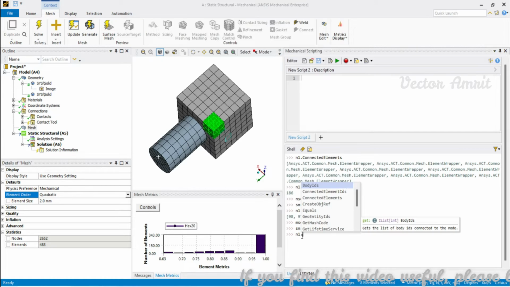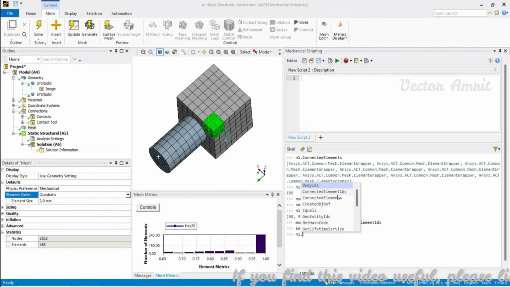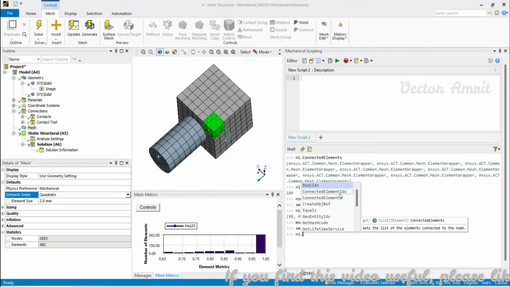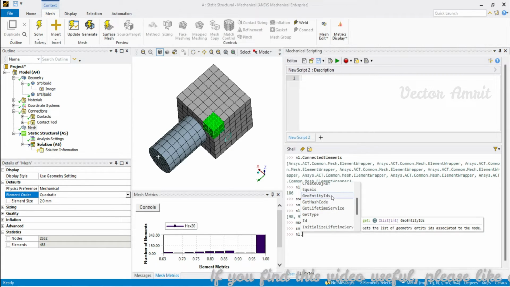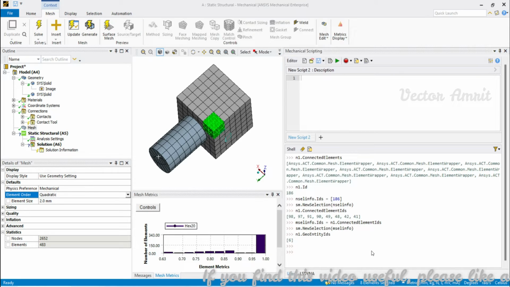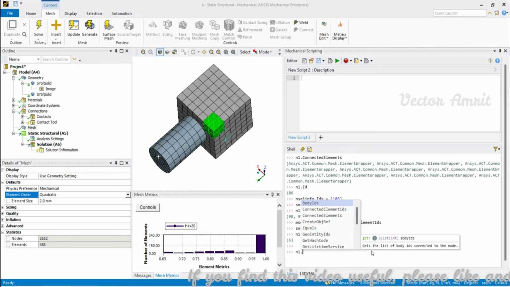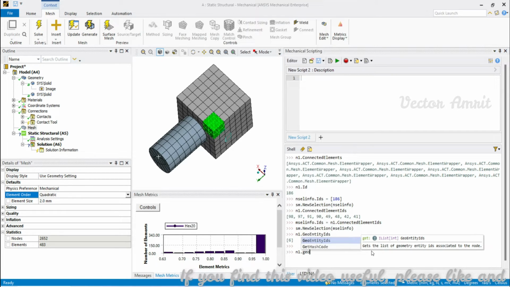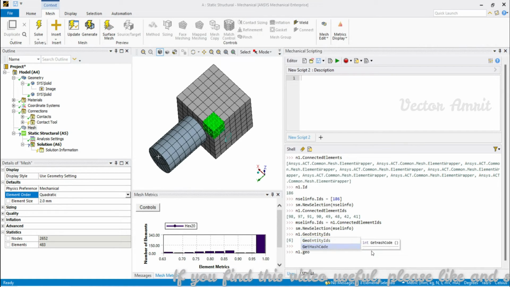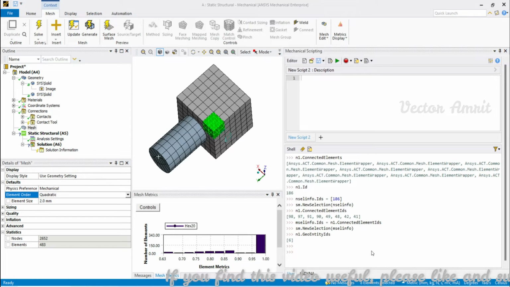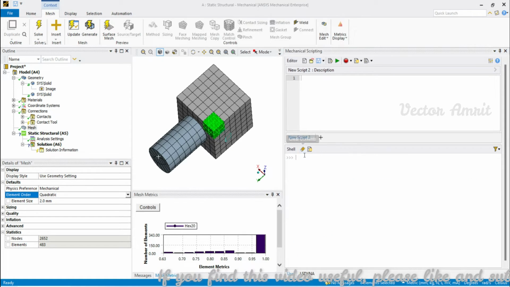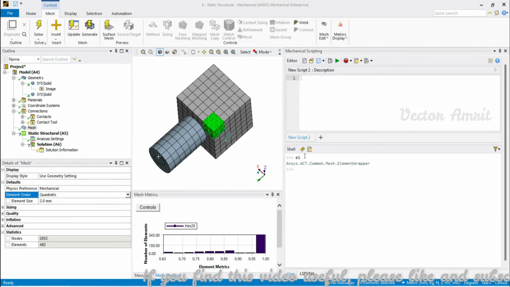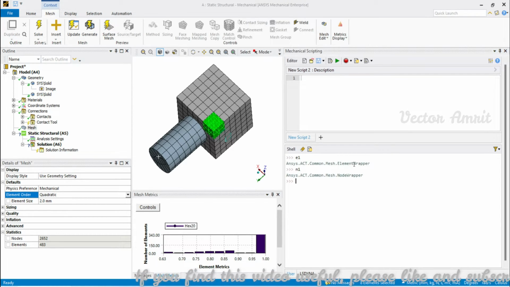Let's see what else we have in node element. You have connected element ID. We have seen elements; these are the element objects. These are the IDs, it will return a list, and then geo entity IDs. So I believe this geo entity IDs are related to the geometry wrapper. Okay, we will go to that later. So we have two things, E1 and N1, so you have element wrapper and node wrapper.